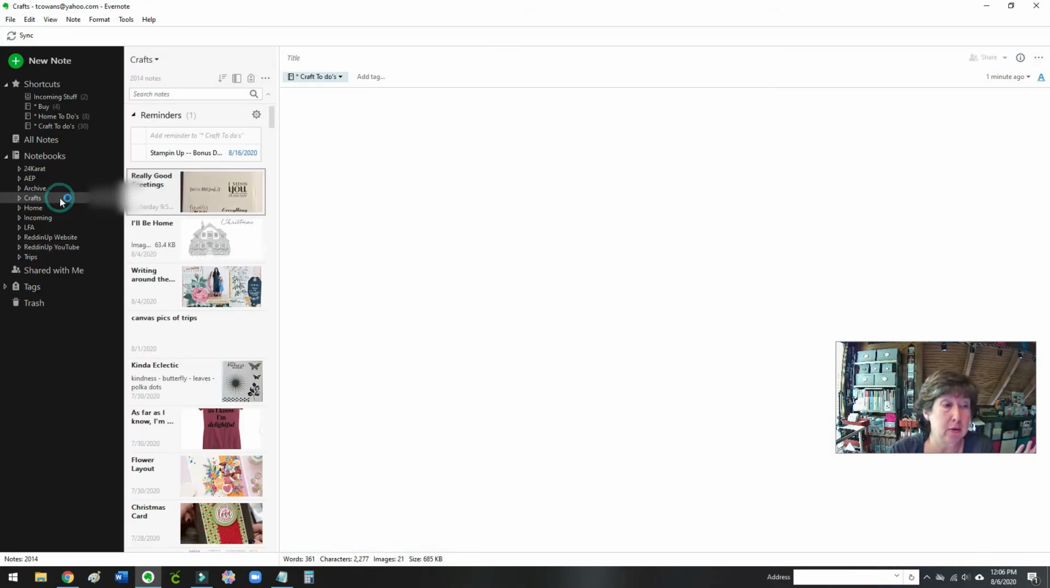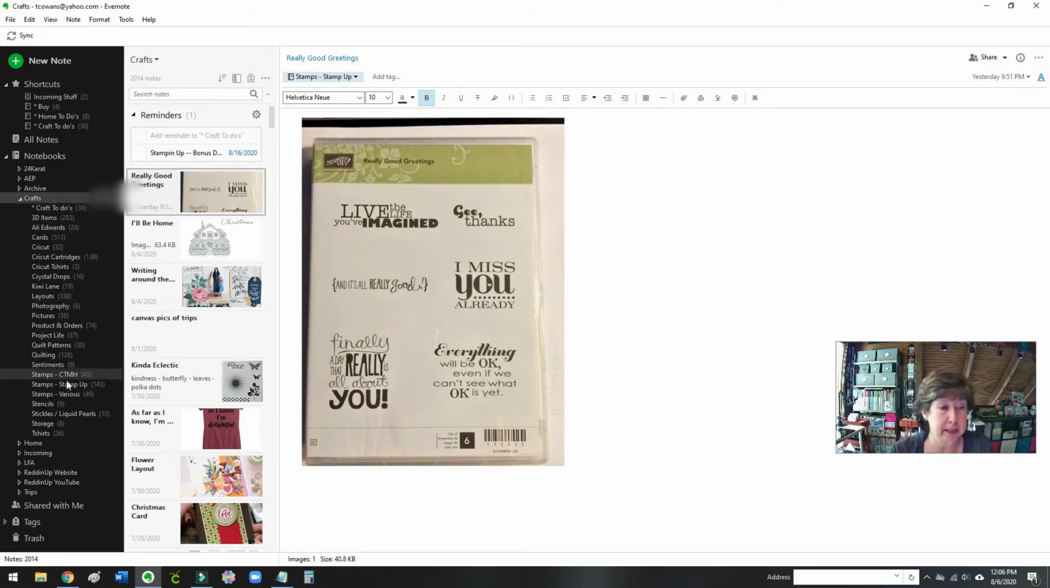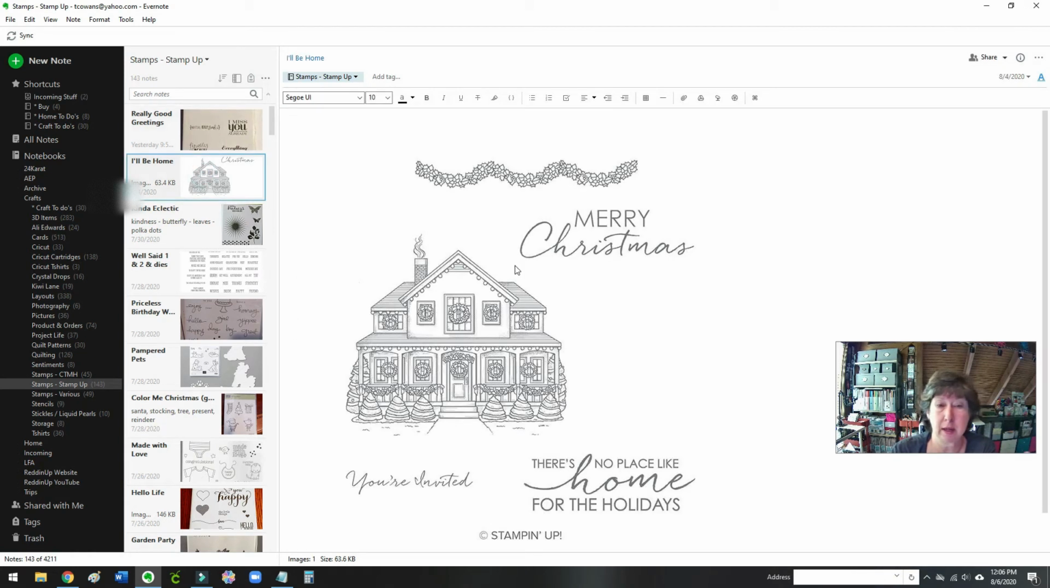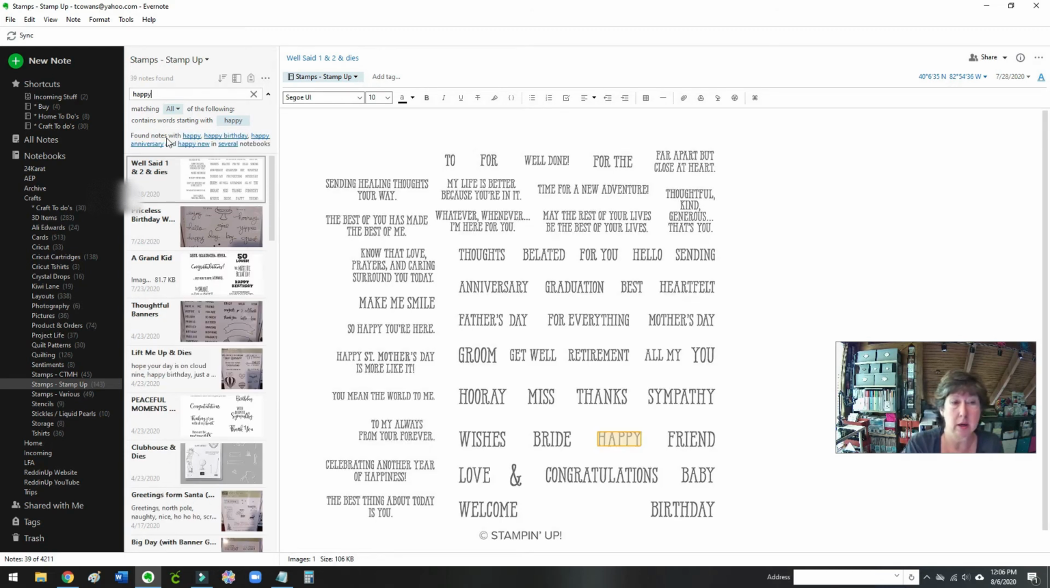So here's an example of how I use it for crafting. If I get a new Stampin' Up! stamp set, I either take a picture of the case of the stamps, or I go out to the website and make a copy of it from the website. And then I can simply go through here and search for different things on those stamps. So it does do a very good job. If you notice down here the word happy is highlighted. It does recognize these images and what words it can decipher out of your images. So I love it for that.